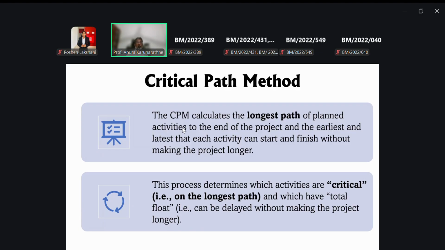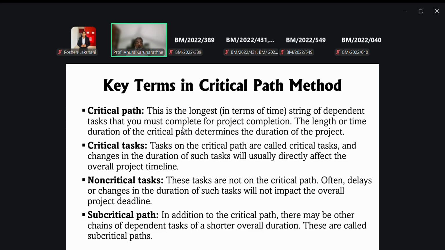Under the critical path method, we need to know a few important terms. Critical path, so we have to define critical path. This is the longest path or string of dependent tasks that you must complete for project completion. The length or time duration of the critical path determines the duration of the project.